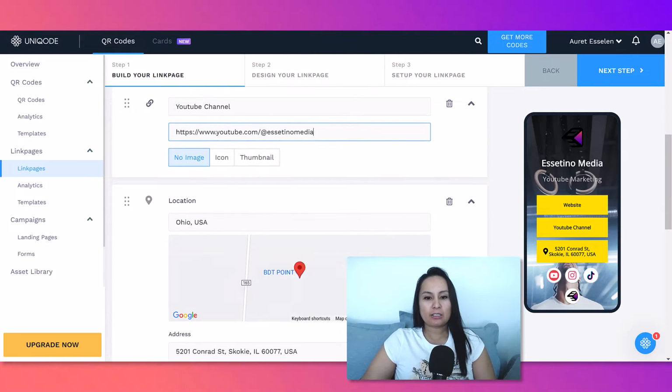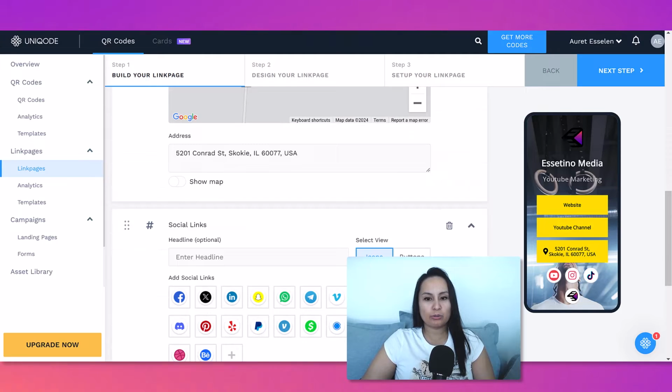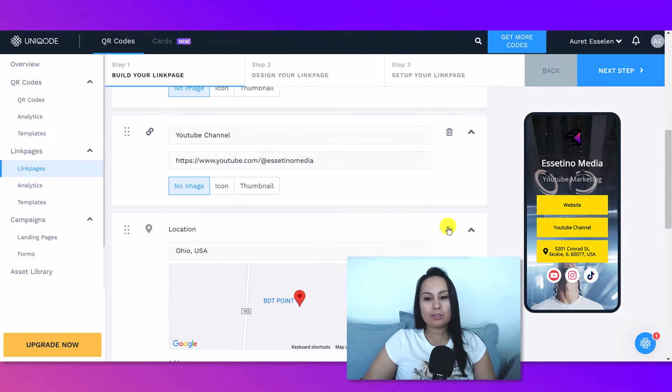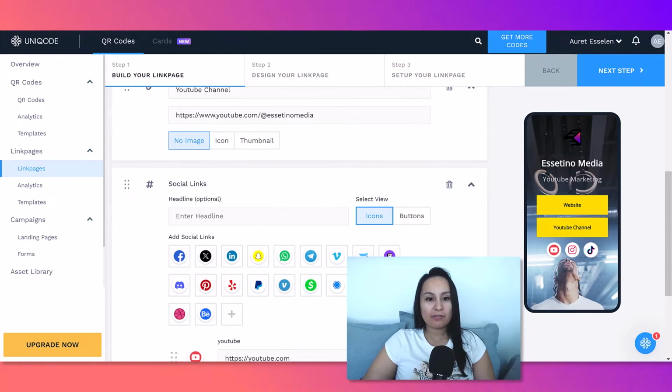And then here it has location. I actually want to remove that. Okay, so I'm going to X out of this and remove that. And from here, you can add more social media links.